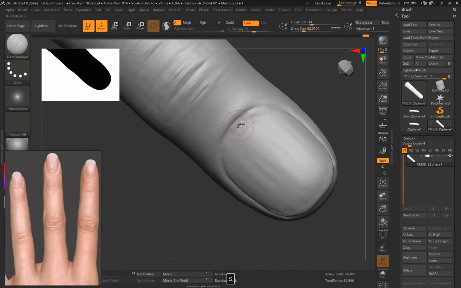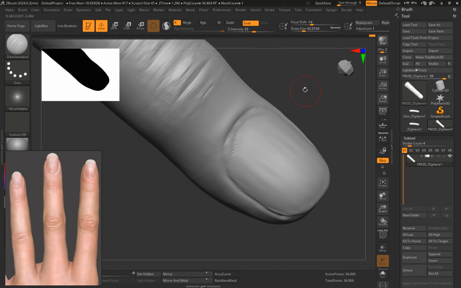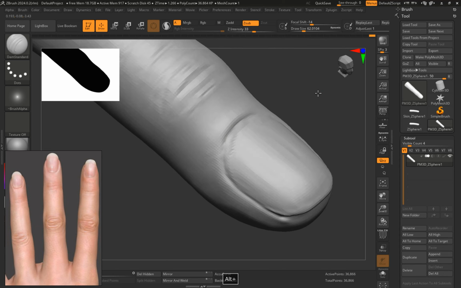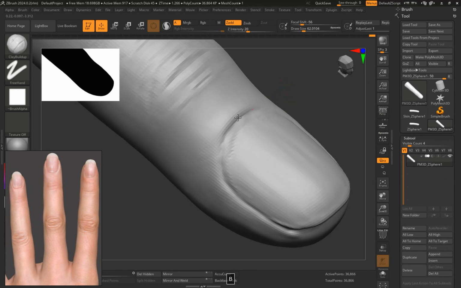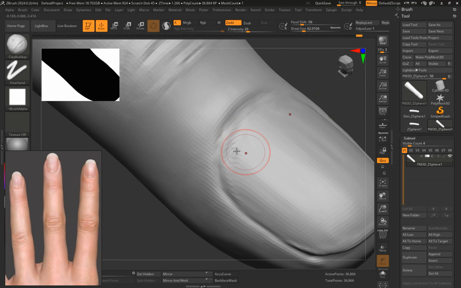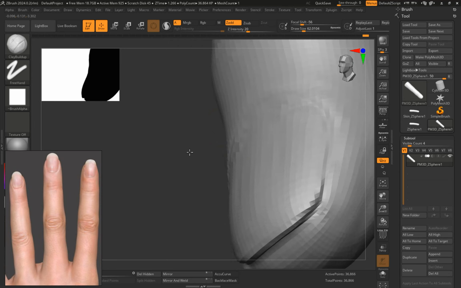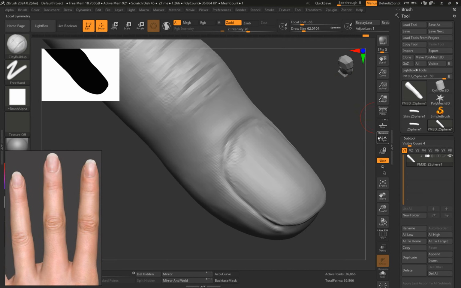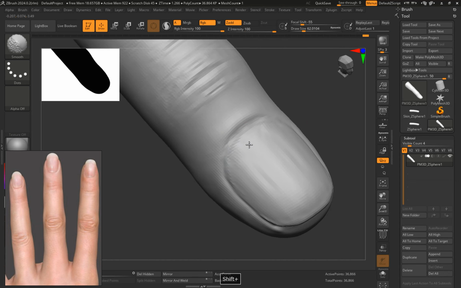And just to highlight that detail a little bit, let's use the dam standard. Now we're zooming in quite a bit, so it's going to show that it's quite low detail, or it's sort of polygons. So we might need to subdivide a little bit more to get that detail if we need it.